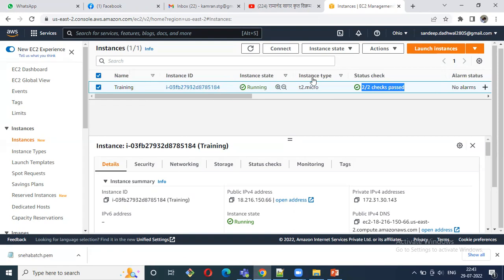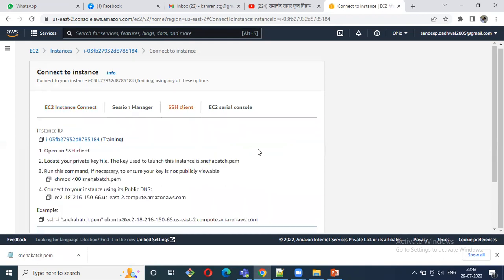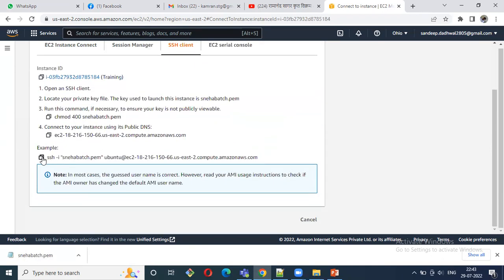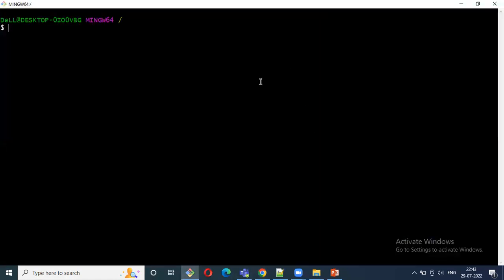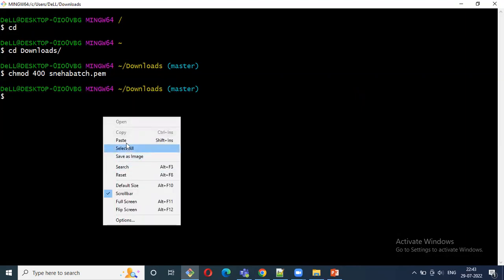So now this is your machine. Click on connect. When you click on connect, you will see these options. Click on SSH client and copy this example. Remember one thing: while creating the key, I downloaded that key. So always go to the location where you have downloaded the key. I have downloaded this key here in Downloads. Just give me a second. Now I have copied that example and I paste it here.